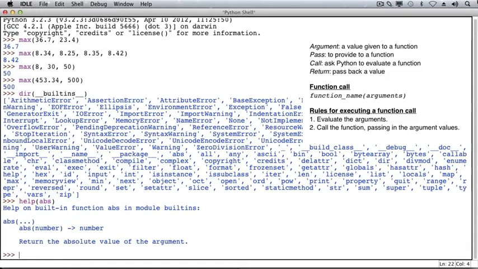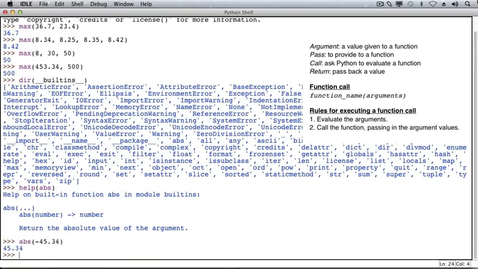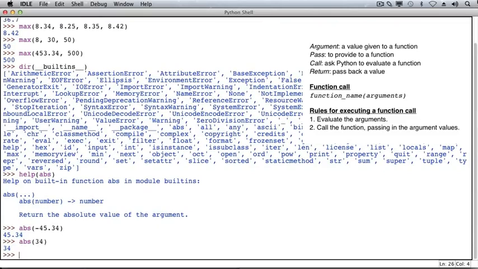Let's give it a try. When we call abs, we need to pass a numeric argument. So I will pass a float. And similarly, I could pass an int. You can see that when we pass a float argument, we get a floating point result. And when we pass an int, we get an int result.